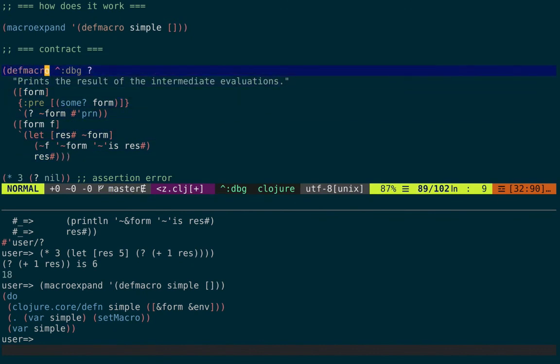So you can have metadata. Now I have a debug equals true metadata here. I have a docstring. I have two arities. I have preconditions. This one, for example, is saying the form must not be nil, and then the rest is the same as before.